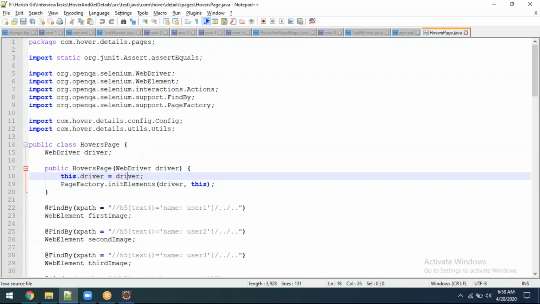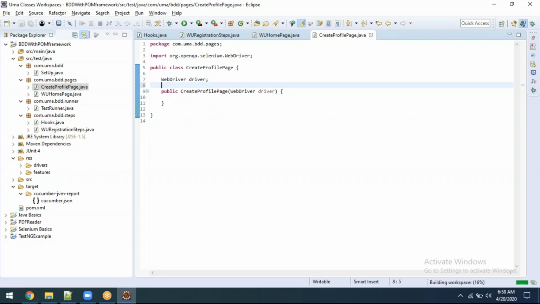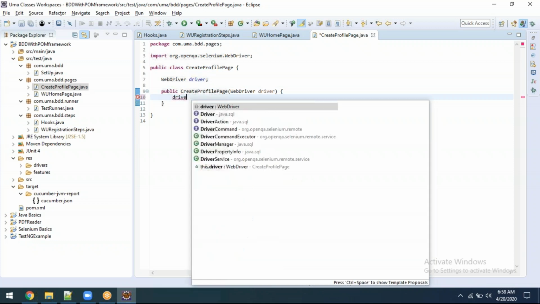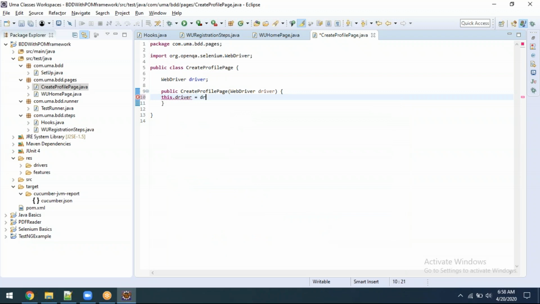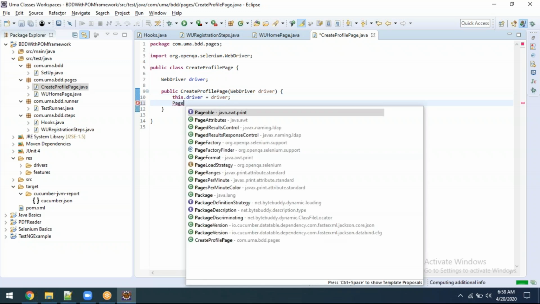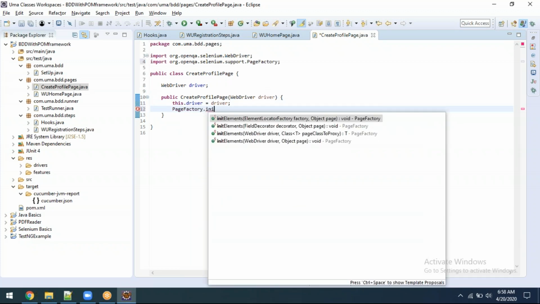Okay, next point is what we can do. this.driver equal to driver we need to put, and we need to declare this WebDriver at the top level. Once I created, then this.driver equal to driver, I'll explain. This step, what it will do, I'll explain. Next step, PageFactory.initElements. Okay, see, inside initElements many things are there.